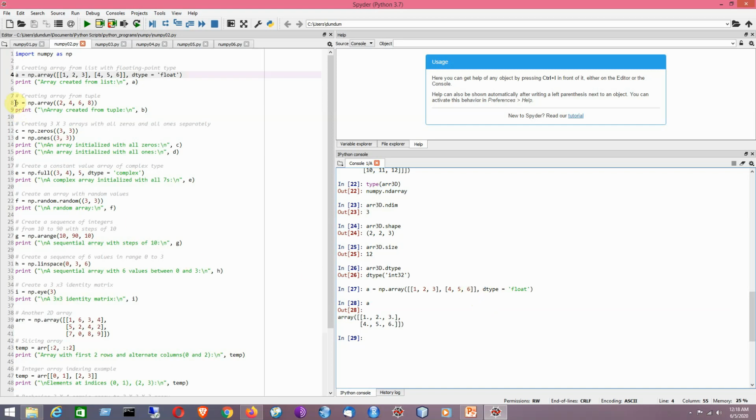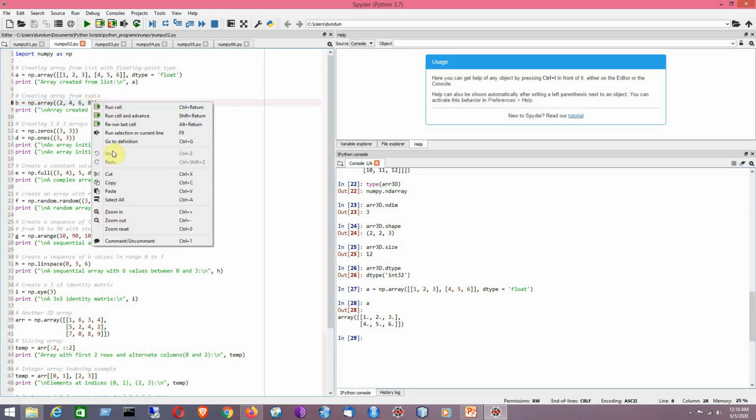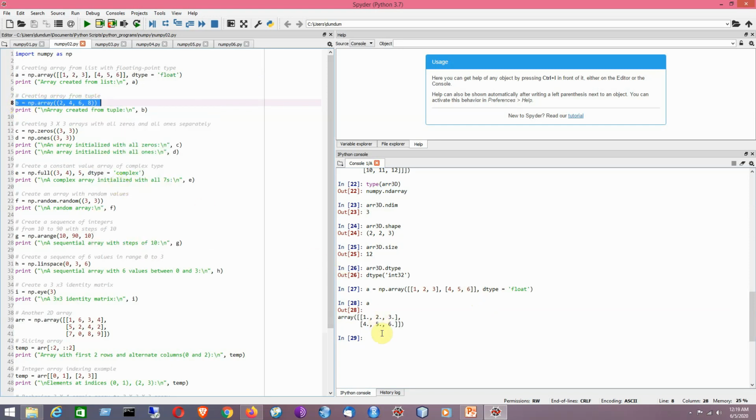Now I am going to create an array from a given tuple by using the np.array option. That is, np is the module name and array is the class name. So it is the tuple that is being passed as an argument. In that way I have created an array from a given tuple.